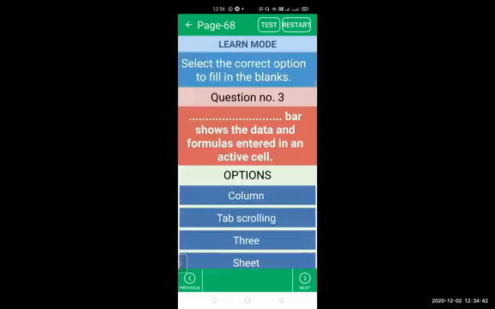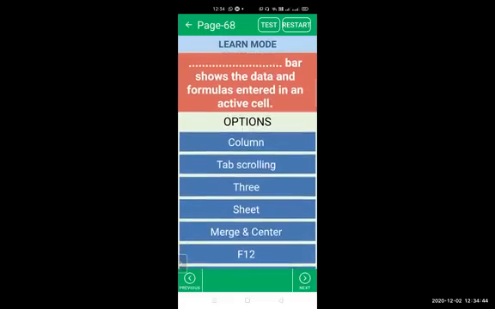All right. Next question is, dash bar shows the data and formulas entered in an active cell. We have done the opening screen of Excel. The whole entire screen was explained to you. So can you tell me which bar shows the data and formulas entered in a cell? All right. So I got Parinika and Gungun. Yes. So they are giving me that formula bar is the answer.